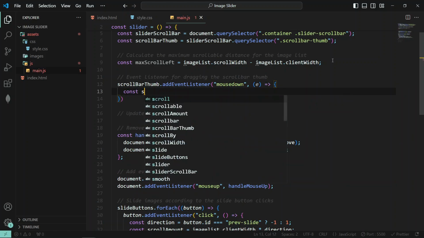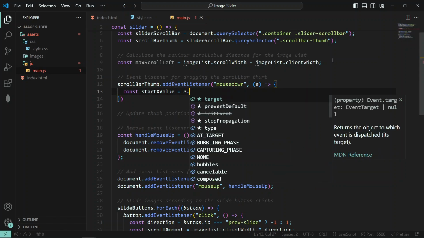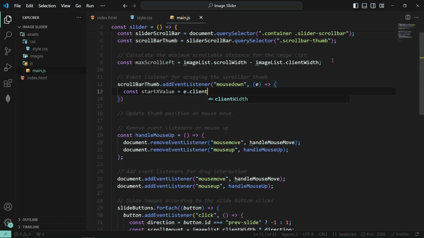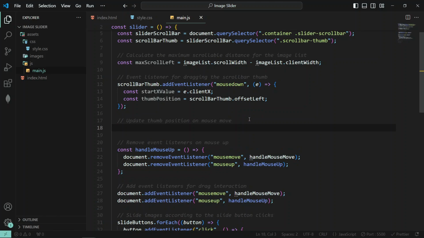Now we'll add the event listener for dragging the scroll bar thumb. Here we'll create two variables. One would be the start x value, which will take the event, and then we'll type here as client x. This is basically the initial mouse position at the x coordinates. Then we'll create another variable called thumb position. This will be the initial position of the thumb, the scroll on the scroll bar. And now we'll create the mouse move function, which will update the thumb position based on the mouse move. Let's do that now. In here e refers to the event.